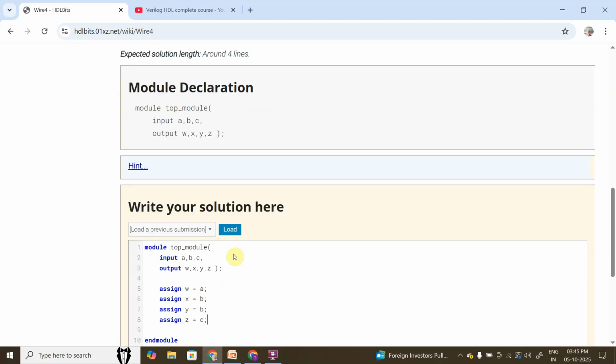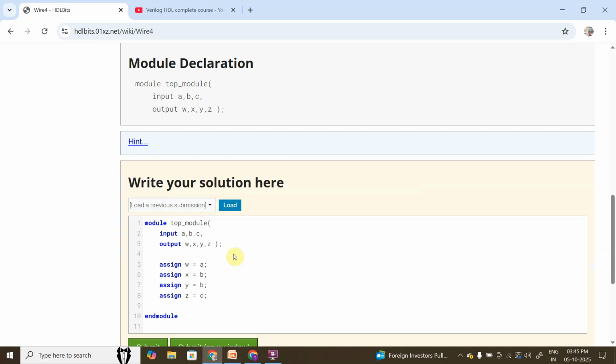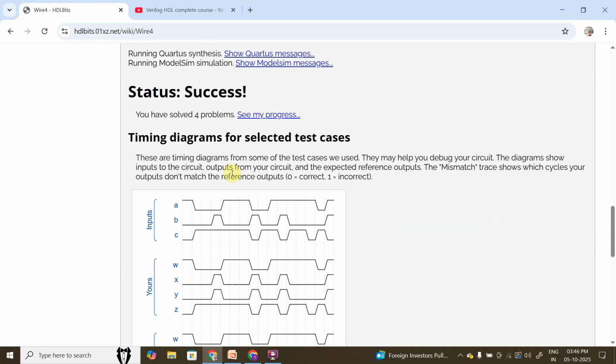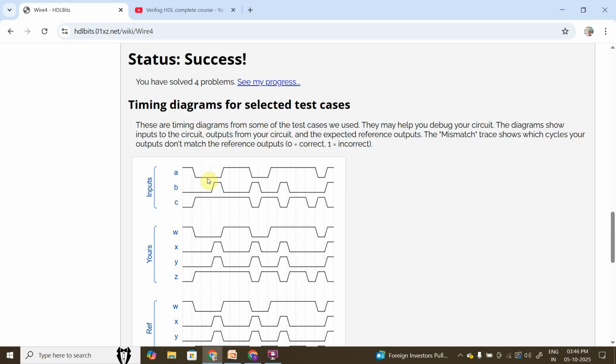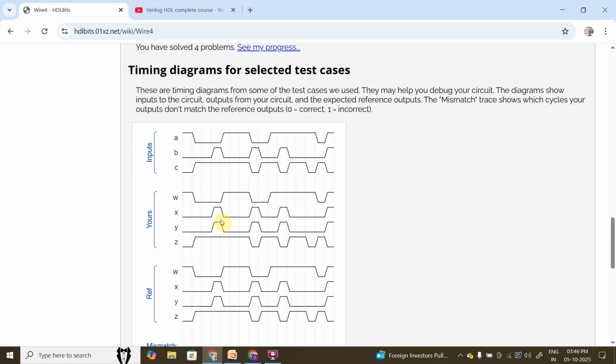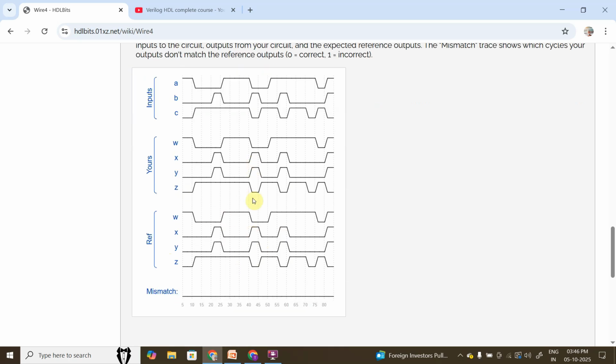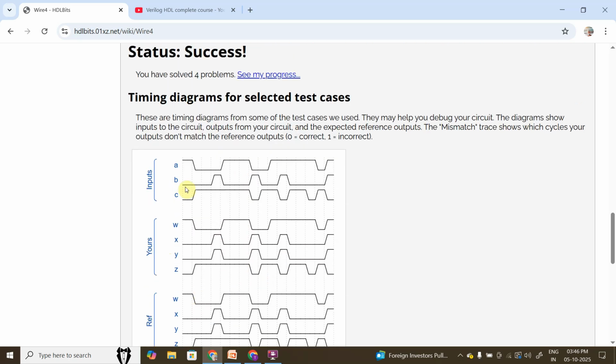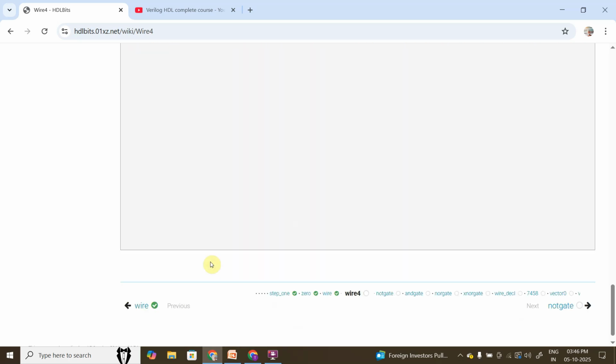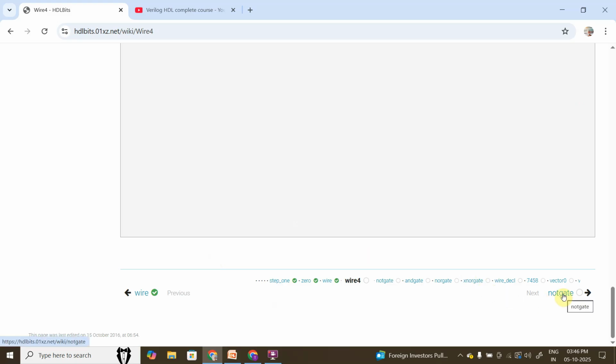This is what we are going to do, and just simply click on submit. So the status is success. Okay, and you can verify your waveforms also. This is our input, and this is a waveform which we have written, and this is a reference waveform. So both are matching. That's why we are getting a status as success. And you can just click on next.